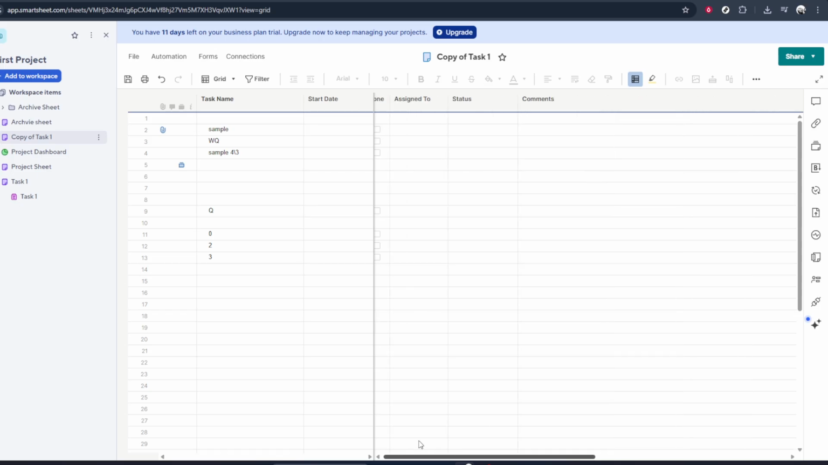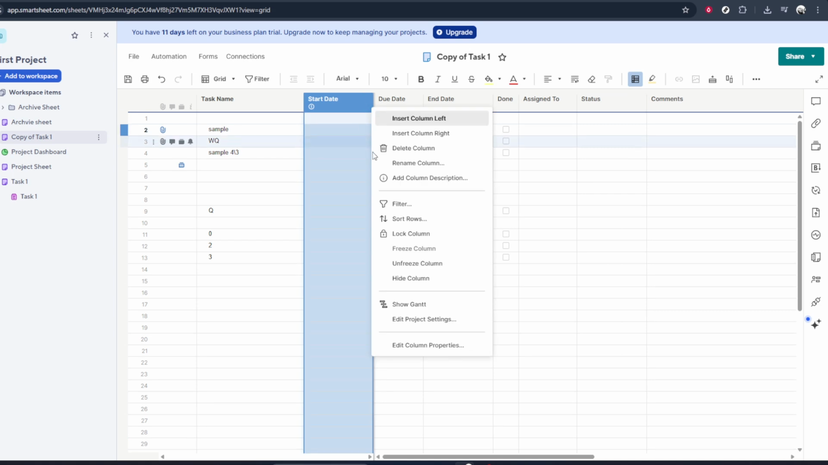You'll notice that when you scroll horizontally across your sheet, the frozen column stays locked on the left side of your screen, while the rest of the columns move. This makes it much easier to compare information across many columns without losing sight of the key details.